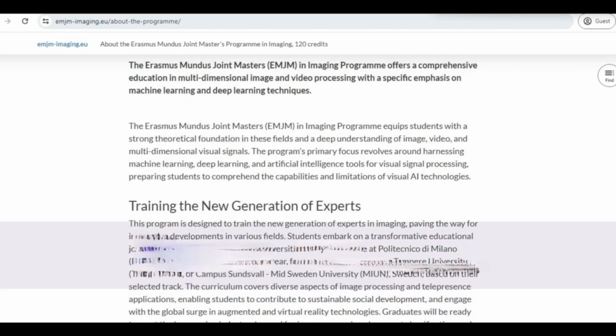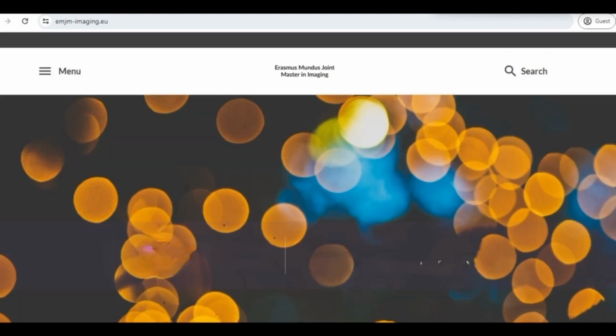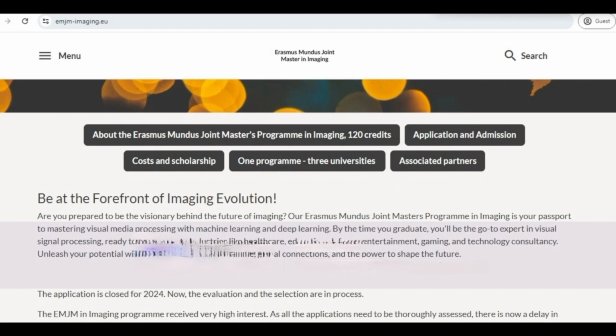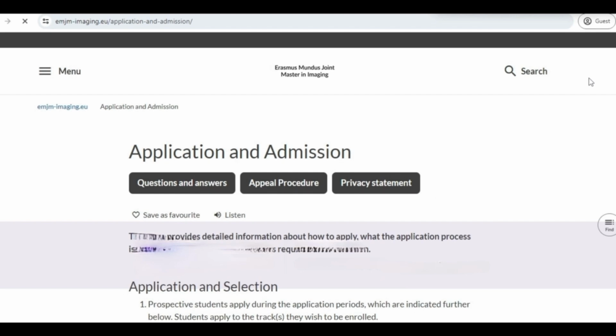Okay, so that's the first thing. After critically reading this about section, you can again go back to the main page, and now coming towards our 4th question, which is how to apply. Here on the main page you can go to the application and admission section.